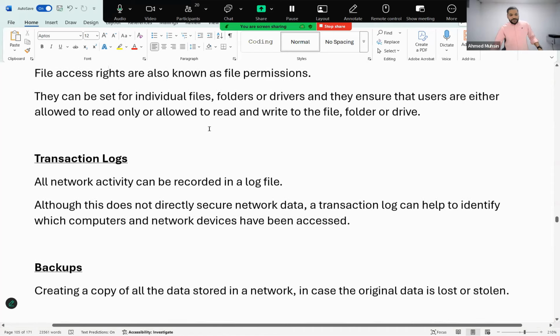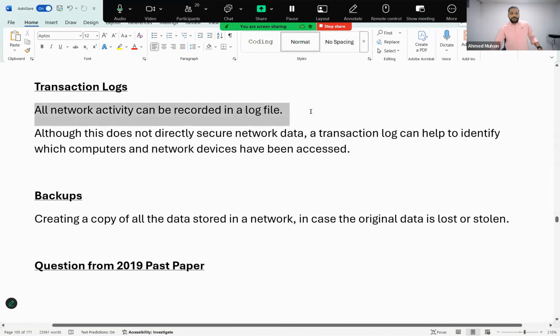Similarly, we have something called transaction logs. What does it do? Read. All network activity can be recorded. So what does a transaction log do? It records everything that happened in a network. Who logged in? What time did they log in? What did they do? What did they click? What did they change? Every single thing is recorded.